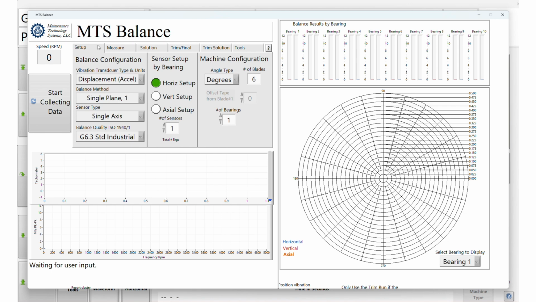The next part, we'll talk about some of these buttons that you find. We have the balance configuration column. This goes over the settings that you're going to use. So the first setting is the vibration transducer type and units. The default is the displacement acceleration transducer. We also have displacement proximity, velocity acceleration, velocity transducer, and acceleration accelerometer. So those are the different types you can do.